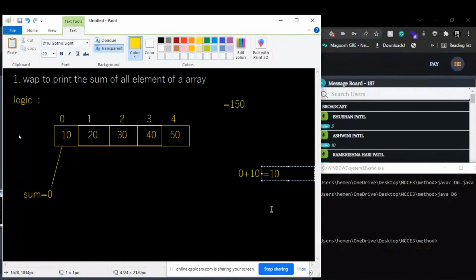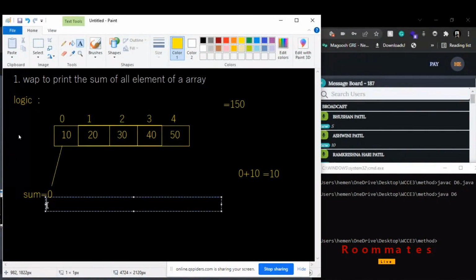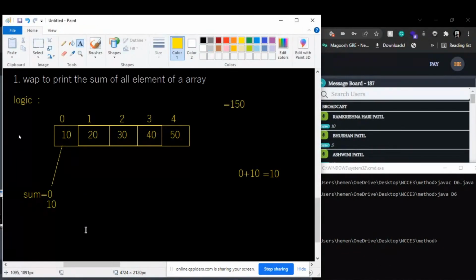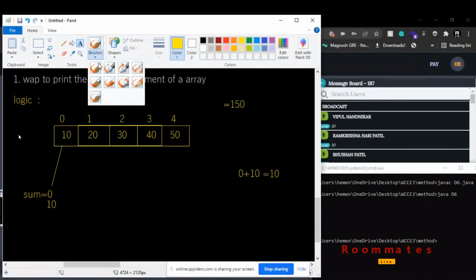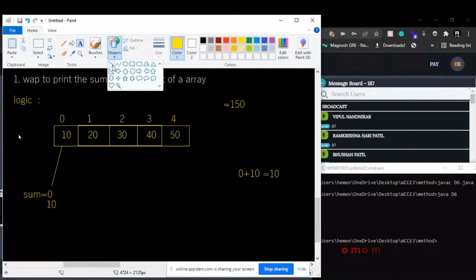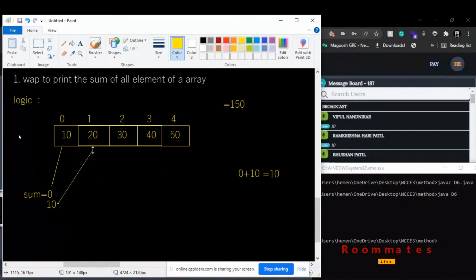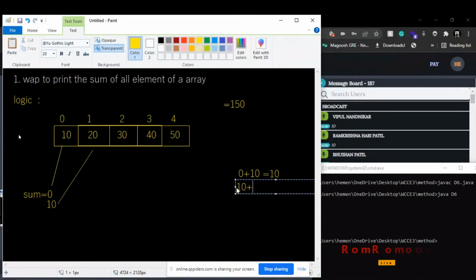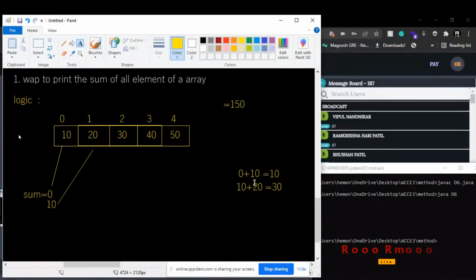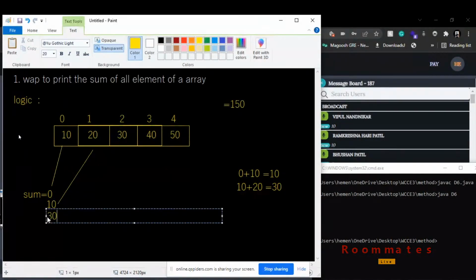I will update the value of sum to 10. Now I am assuming the sum of my entire array is 10, and I have just traversed only one element. Now what will I do next? I will add this 10 with the next element, 20. What am I getting? 30. I will update my value of sum as 30. Now I will think that my entire array sum is 30.